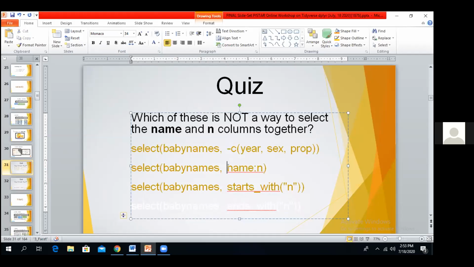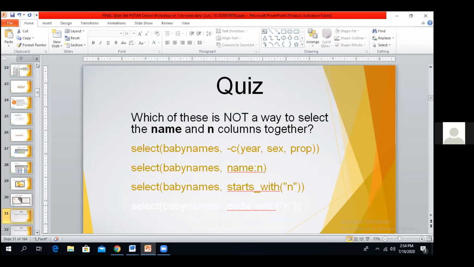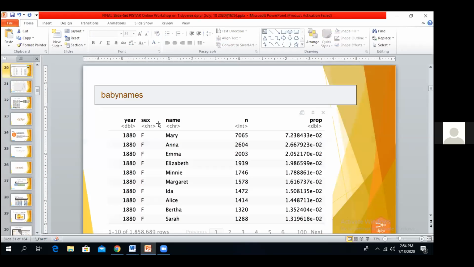The other way is this, name colon n. In Excel, you are all the time putting a colon. 1 colon 10 means 1 to 10. Here, name colon n means what? Name to n. Because you see in the data set, if you remember, they were together, name and then n. So we're starting from name and going up to n.